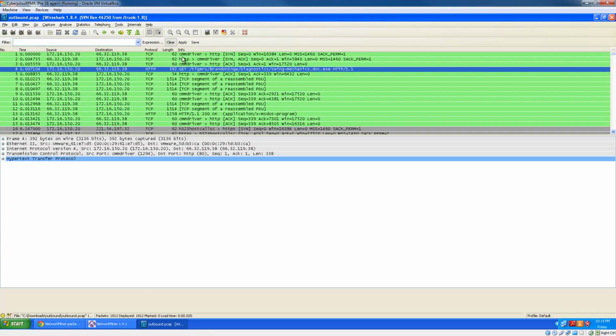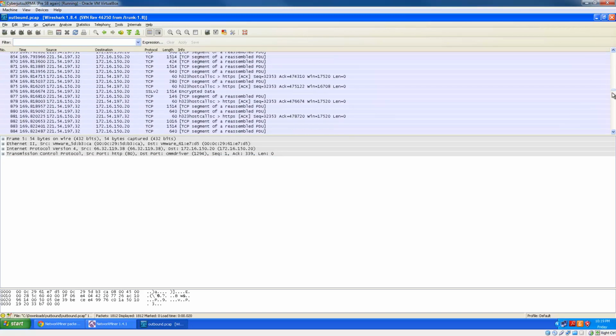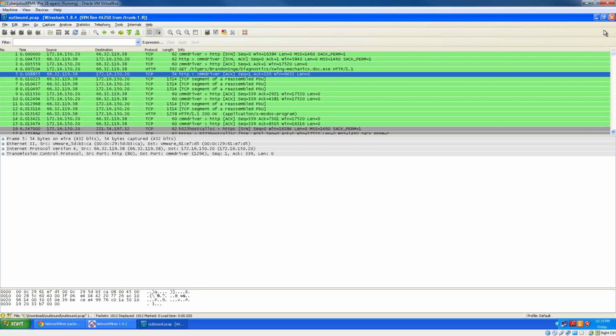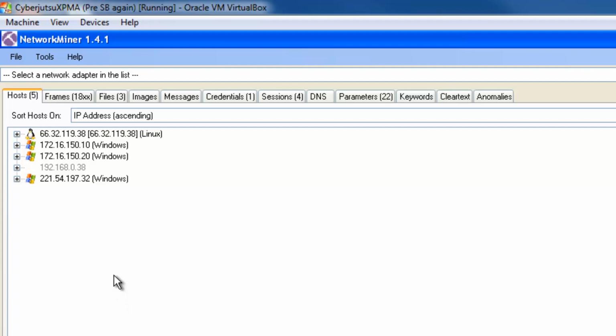Where the FTP session is. In a file this large, it's hard to find everything that you would need. And imagine a pcap that's 200 megs or a couple gigs. It gets even harder. So what NetworkMiner does for you here is it divides things out in a nice manner and applies some analytics to it.